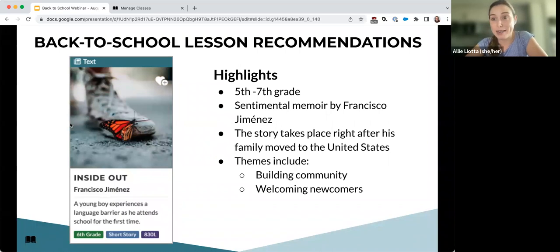Another really beautiful recommendation for middle graders here. This is a heartfelt and really inspiring memoir by Francisco Jimenez, where he's sharing an experience from his childhood. He is recounting the first months at his new school in the United States that highlight really how challenging it was for him to learn in class while he was also learning the language. This story really emphasizes the importance of building community and making our new classmates feel comfortable and heard, which is a beautiful message for the beginning of the school year.